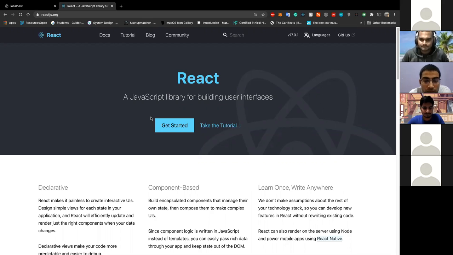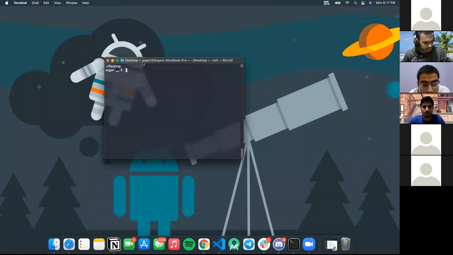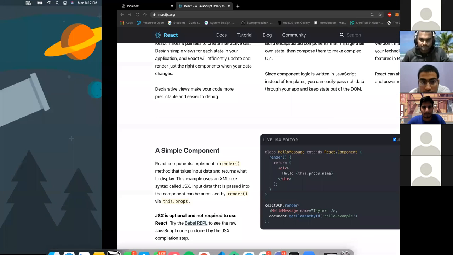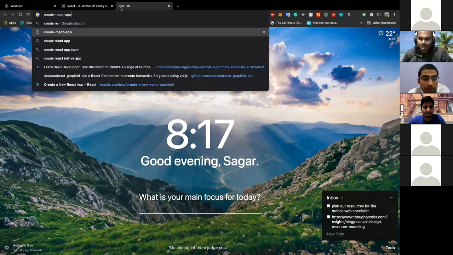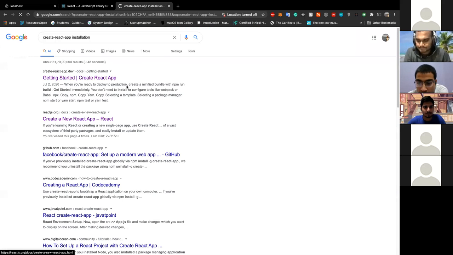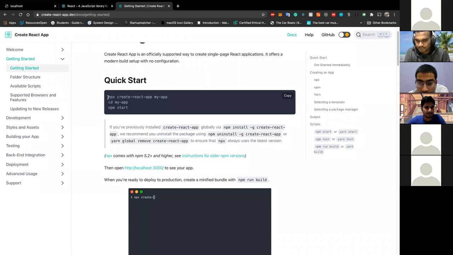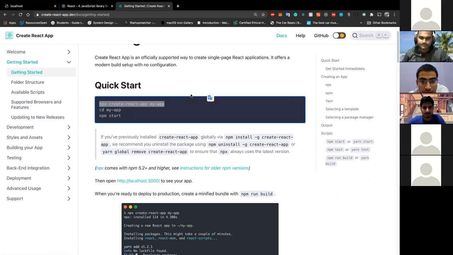So first of all, I believe you might have already set up your work environment, like installing Node and npm, all those things. So we'll start by creating just a simple React app first. What I'll be using is npx. So if you go to create React app installation, you will see it says in the quick start, use npx create-react-app my-app, right? So does anybody have any idea what is npx?